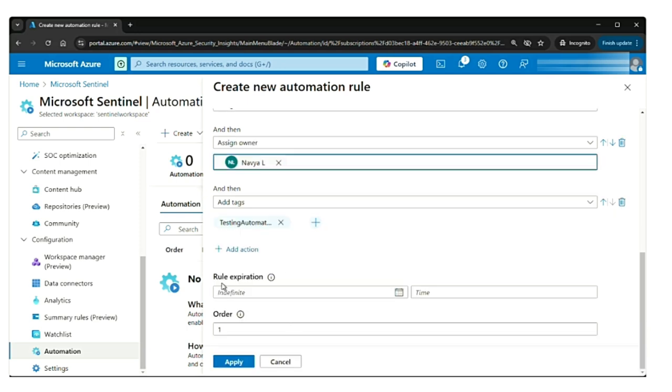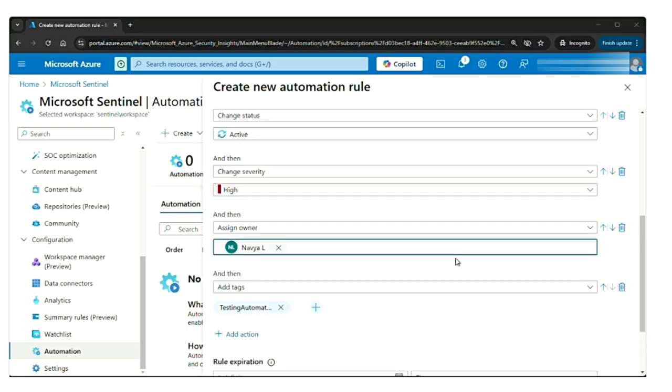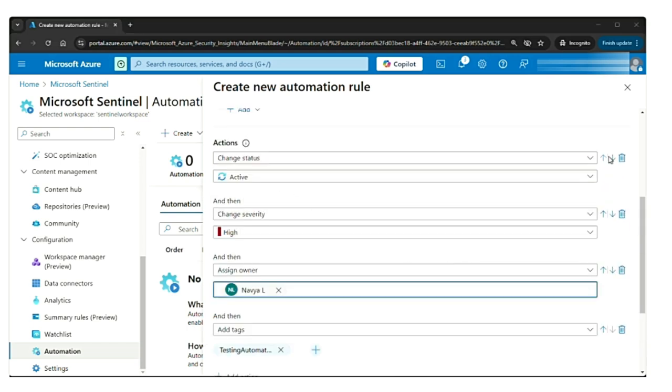And then you can also add rule expiration. It says the rule will be automatically disabled at the given expiration date. I'm going to leave it as indefinite. And something that I also wanted to show is in actions, you can actually decide which one should happen first. You can move it using these arrow marks.